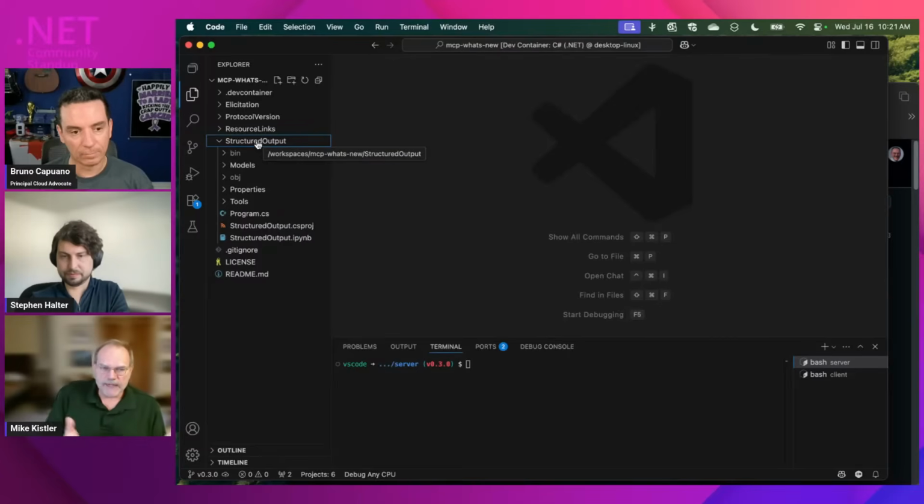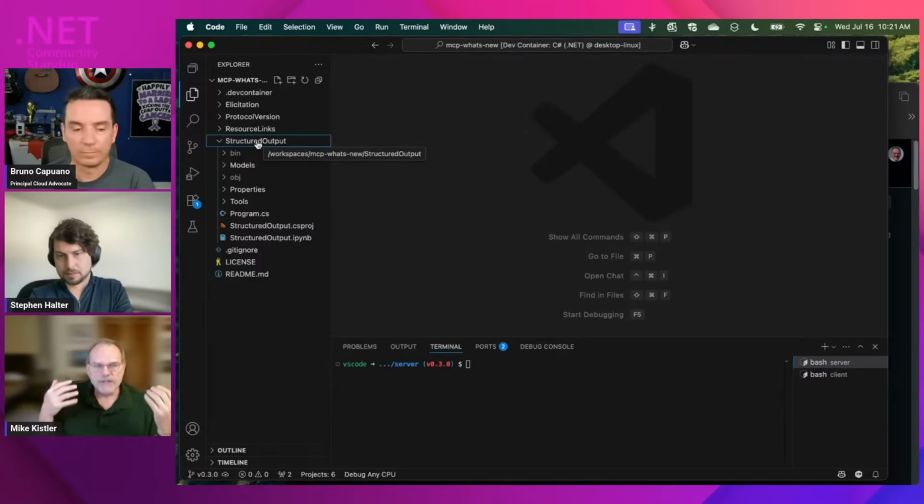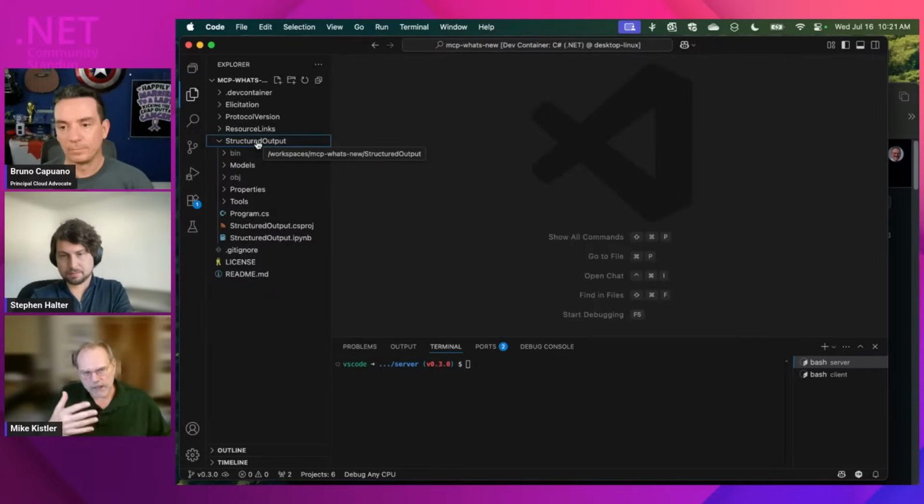With structured output, the idea is the tool can declare what the structure of the output actually is, right? So the LLM knows, I'm going to get this field and this field and this field, or I'm going to get an array of things or stuff like that. And it makes it much more efficient for the LLM to go in and use that data once it gets it back.